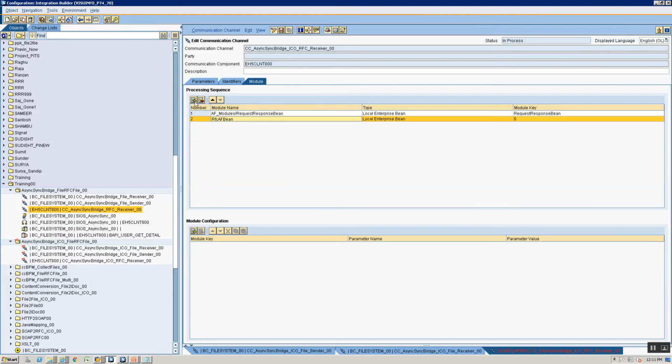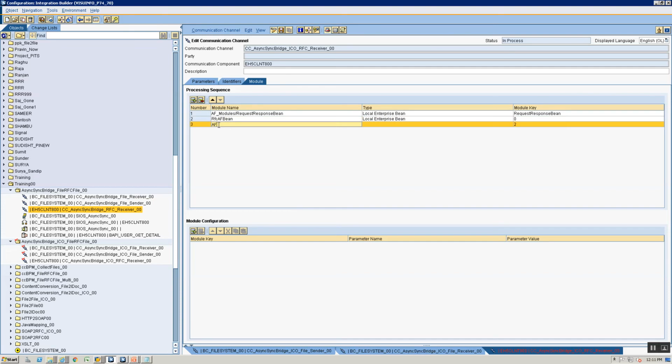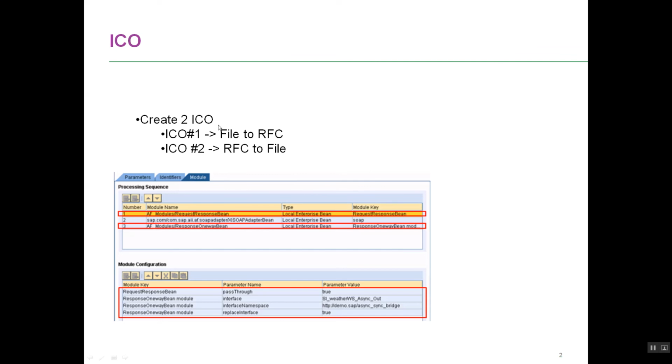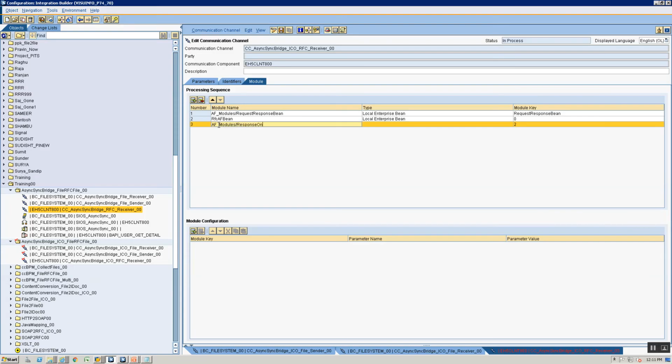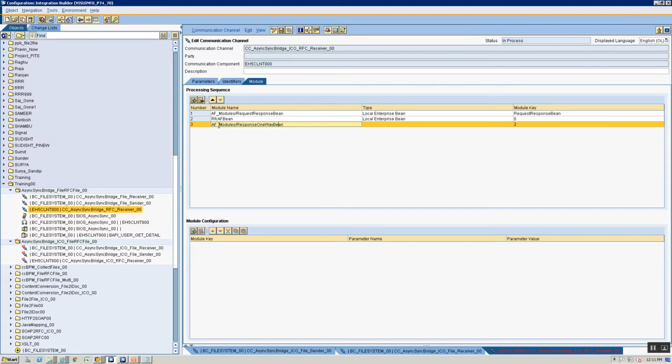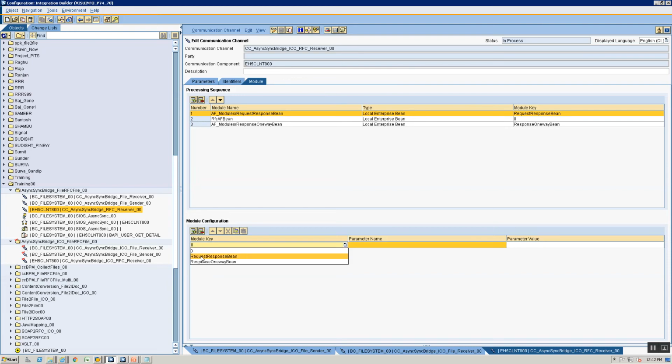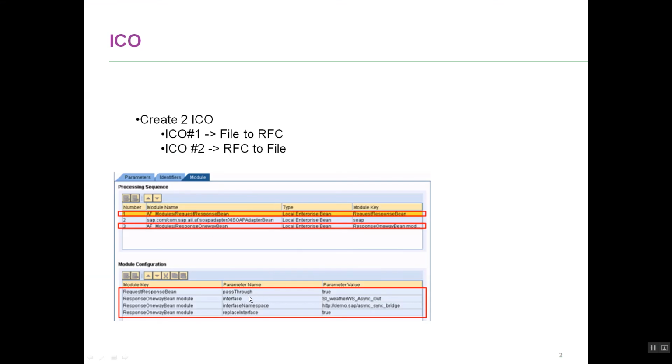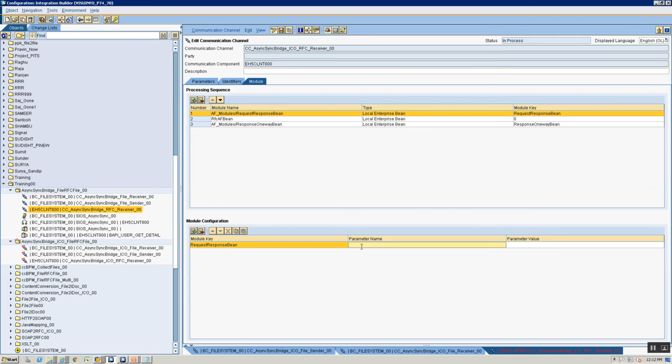So RFC A bean, and let's click yes, and again type AF_MODULES/ResponseOneWayBean. The W is small, it's a lowercase w, local enterprise bean, and let's call it response one-way bean and save. Now for the request response bean, it's going to ask whether the pass through, we'll say yes, pass through, and say true.